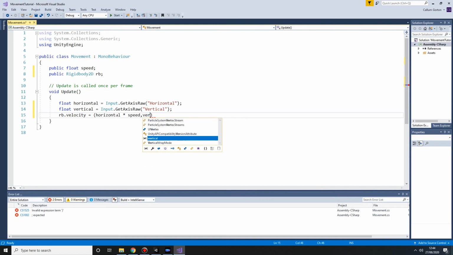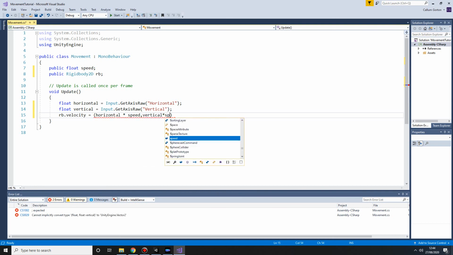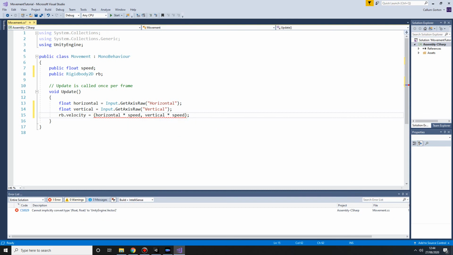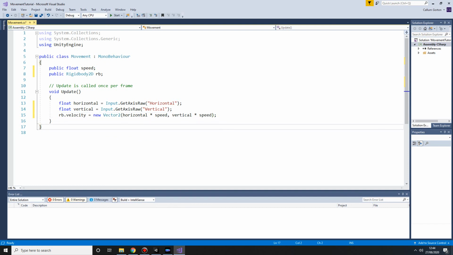At the moment there is an evil red squiggly underline, meaning technically it's incorrect. This is because velocity as a function cannot understand this, so we need to change it into something it can understand by putting new Vector2 right before it. This converts the information we've written into something the velocity function can understand and then use.